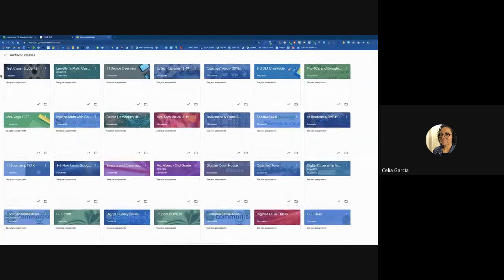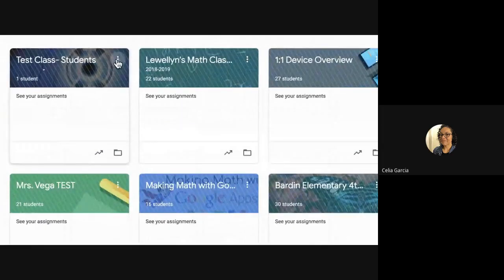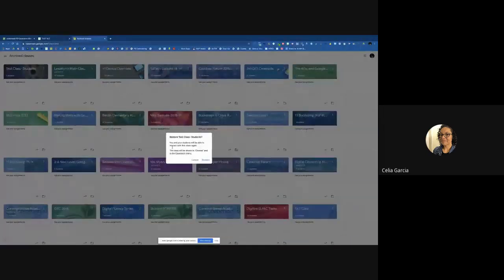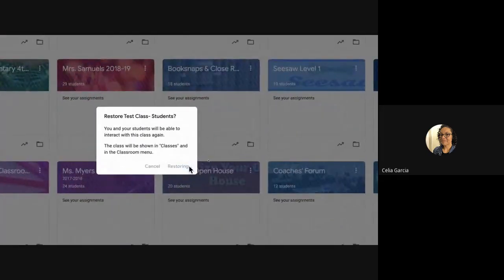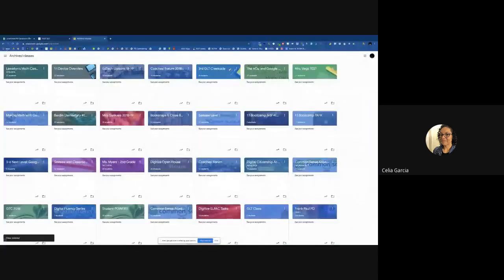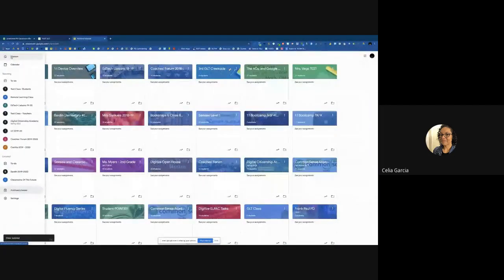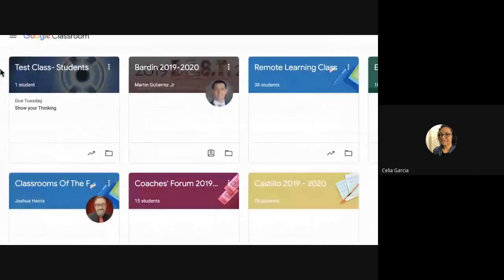Here's the one that I accidentally archived. I click the 3 dots and restore the class, because that was an accident. It gives you a little warning to restore it, and you click that one more time and you will get your class back. You go back to my classes, and now you will see that my test class is back where it should be.